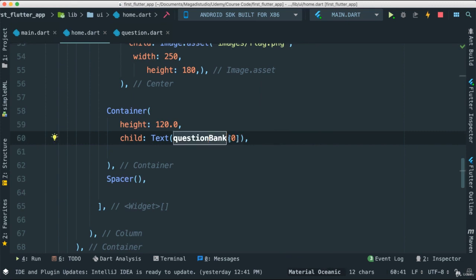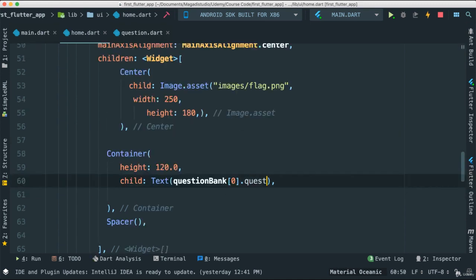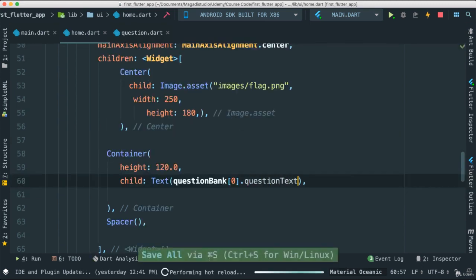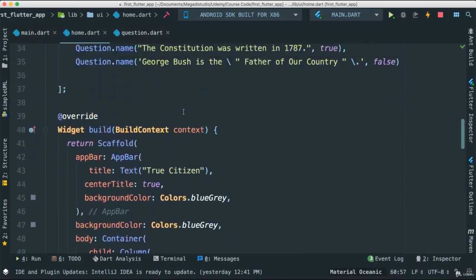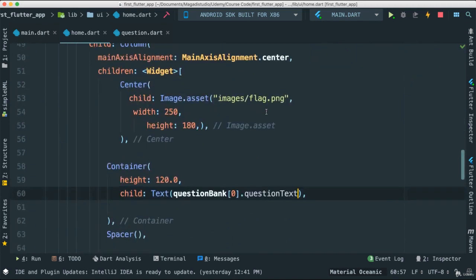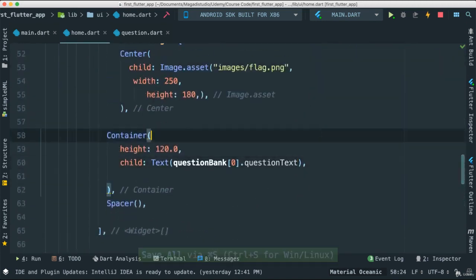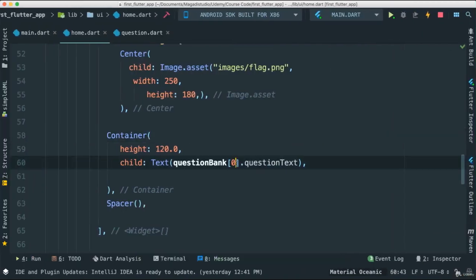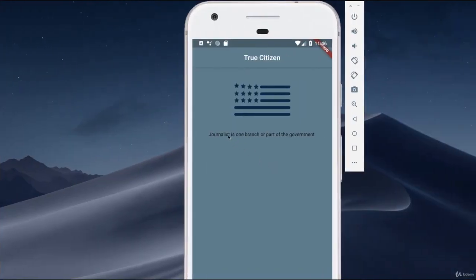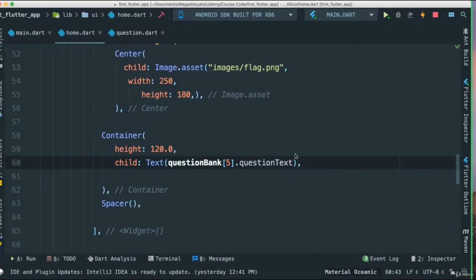So now I can say question.0, and because it's an object, I can just invoke something like question text, because this is one of the properties, right? Which in this case will have this text. Okay, so if I save now, you're going to see it gets the first question. If I say maybe 5, I hope I have that, and save, you're going to go ahead and get the 6th element in our array or list. Okay, so it's working perfectly.